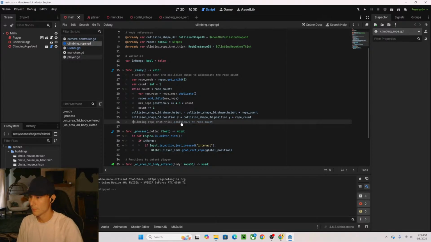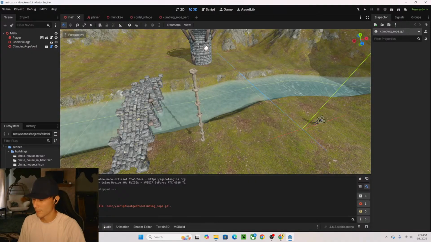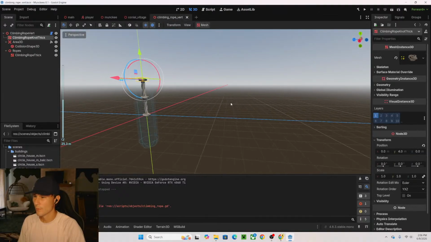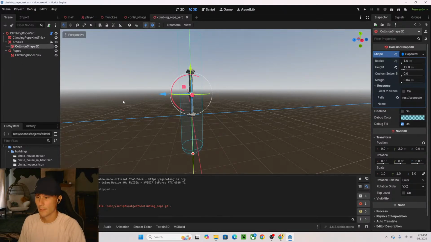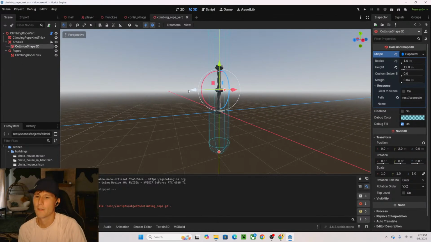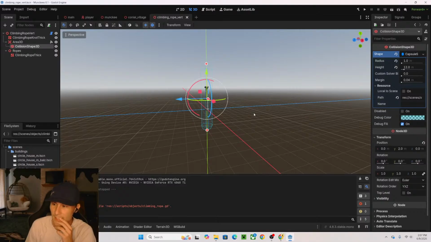Oops. Why is it, wait, what the, why is this collision shape getting messed up? Oh, wait. Is it being multiplied every time I load the scene because it's a tool script? Crap.